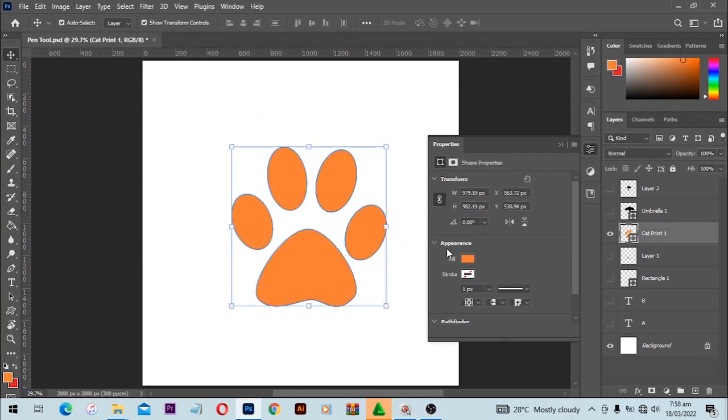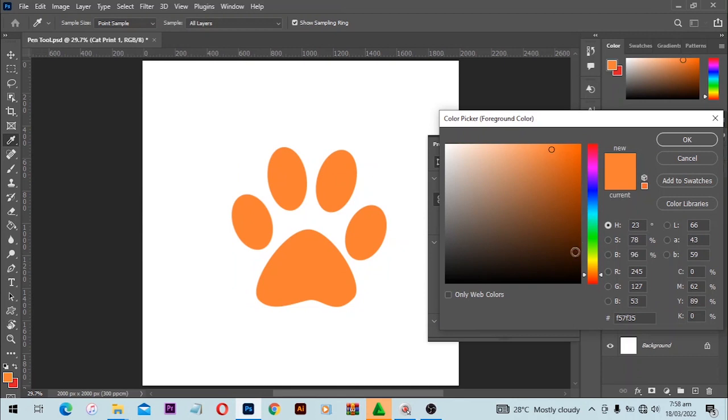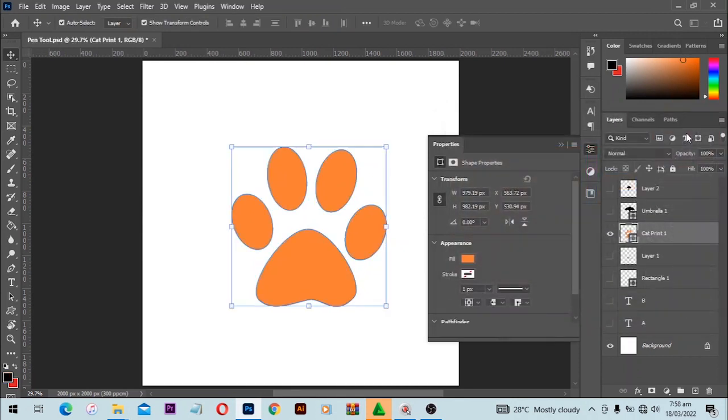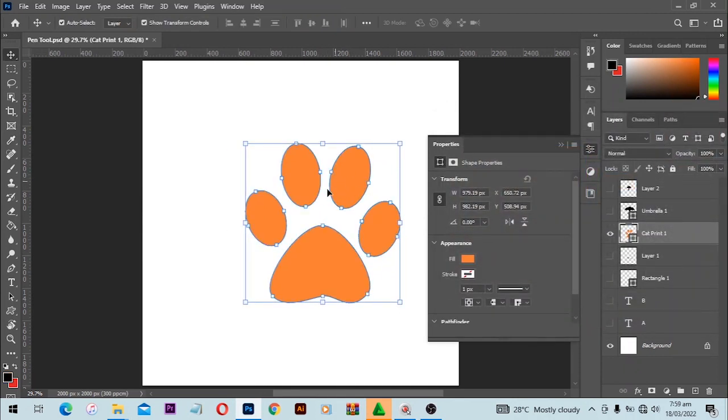And also, if you want to change the color, you can double click here and you select, maybe let's choose black for this one. So if you want to change the color of this shape, you can see the thumbnail here.